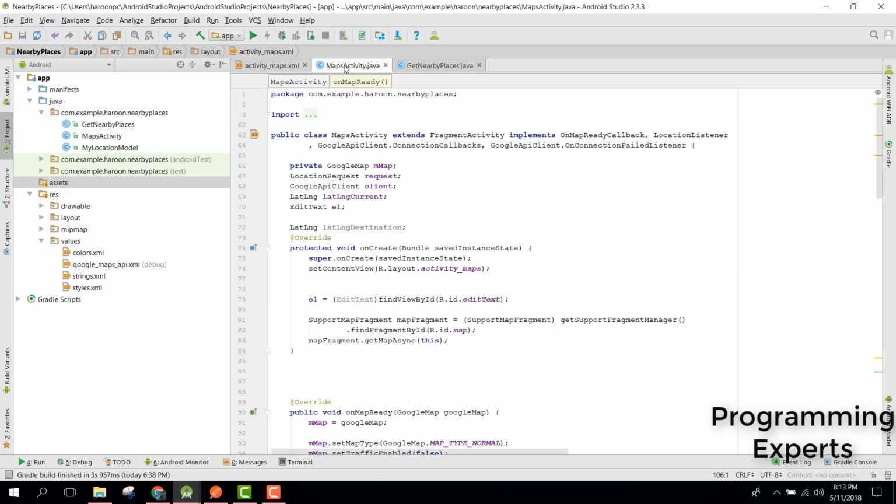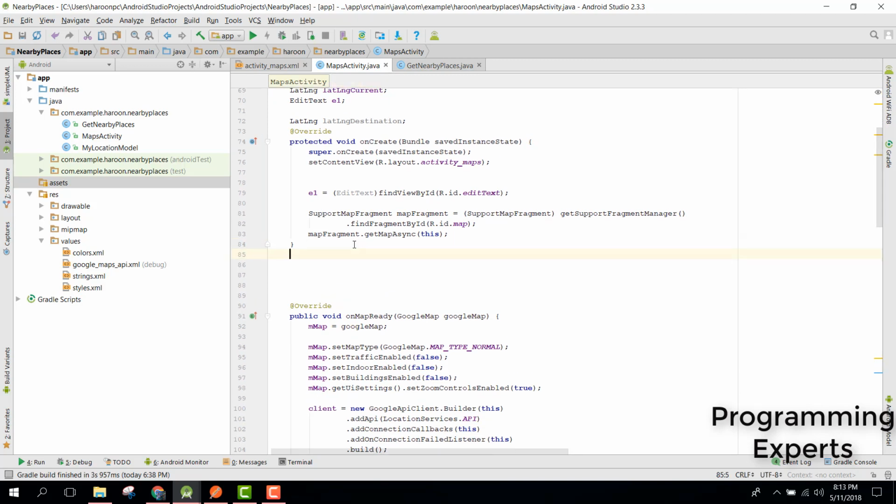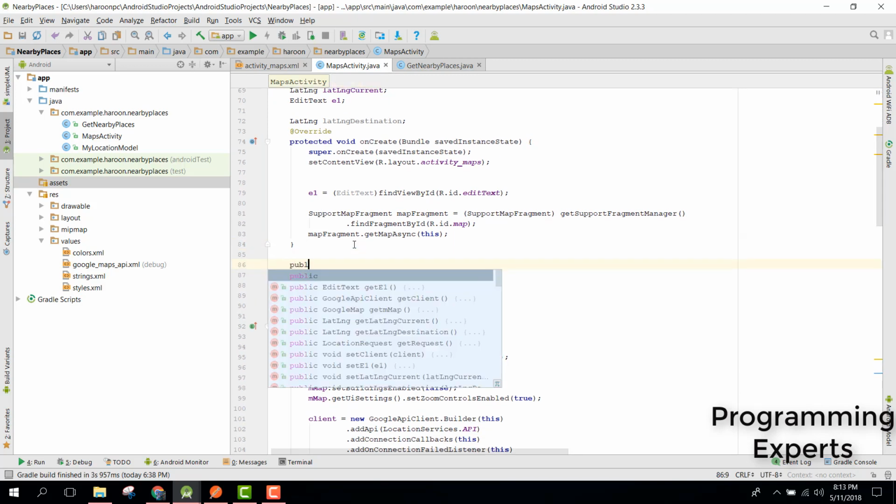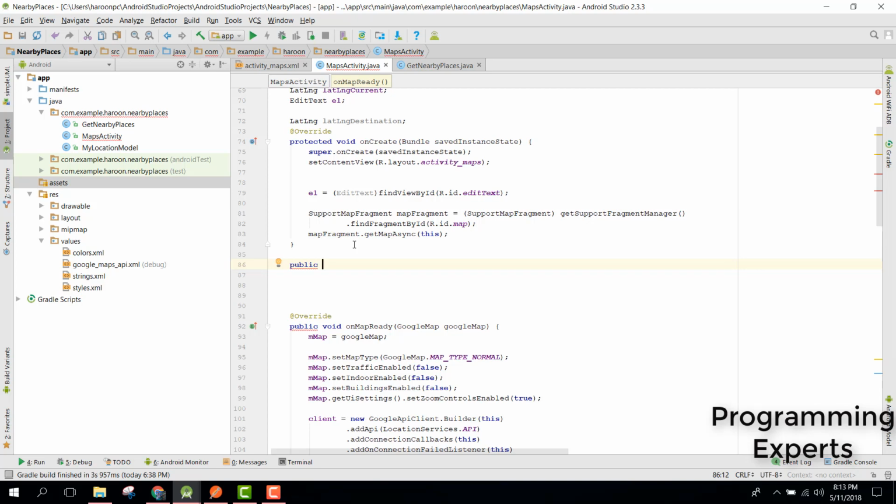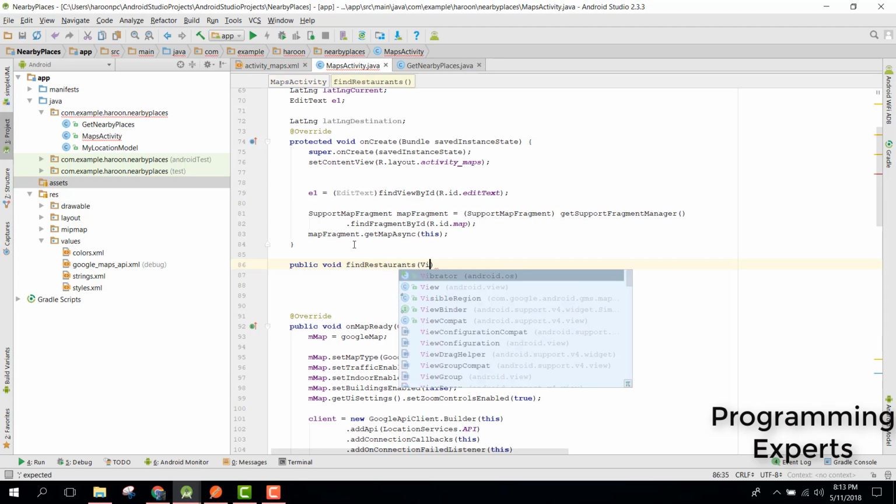Now inside our MapsActivity we need another method. We now need to request the Google Places API. So let's say public void, and let's name it findRestaurants.